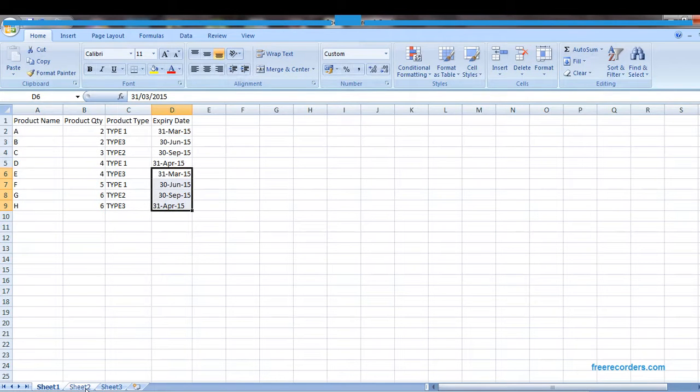For example, in this particular table, what we can have a look at is how many type 1 products are there, what is the quantity of type 1 products that are available, or how many type 1 products are there by expiry. So we can look at the expiry dates and then look at product quantity. So I'm going to do a quick pivot table, and then we'll see one by one how we look at that data and analyze things.